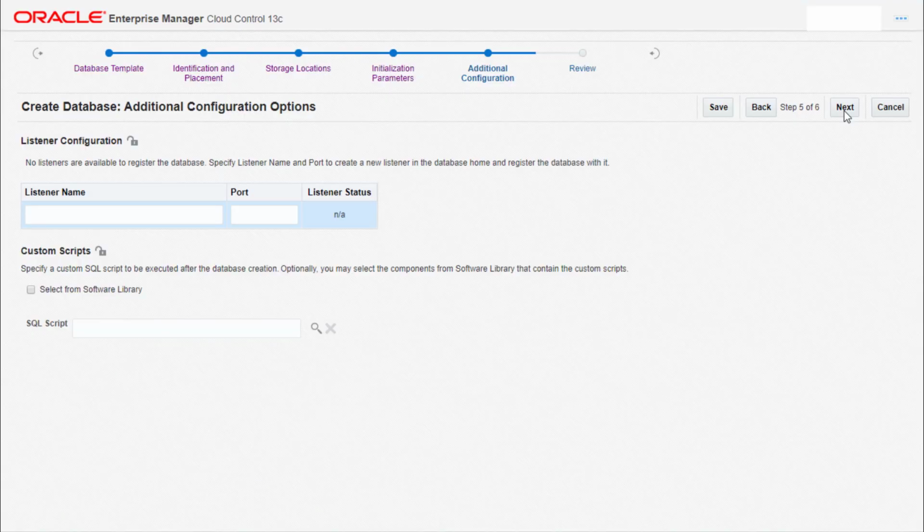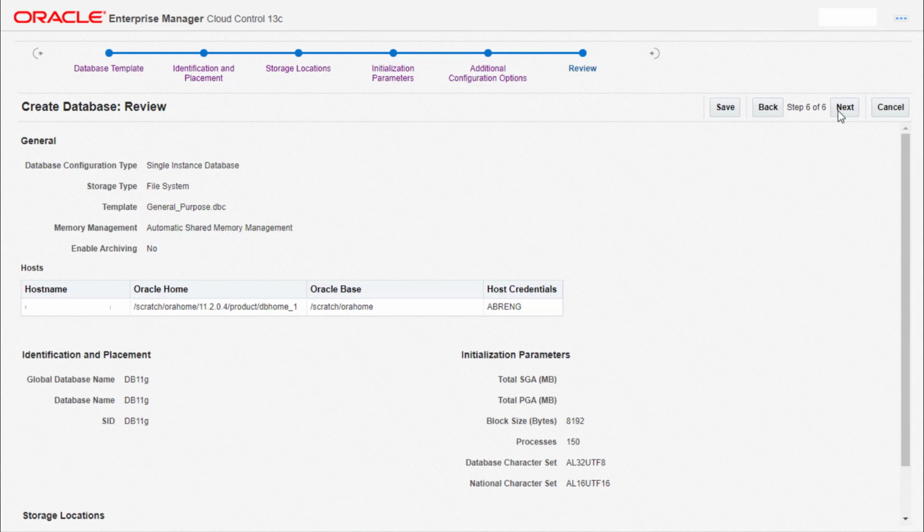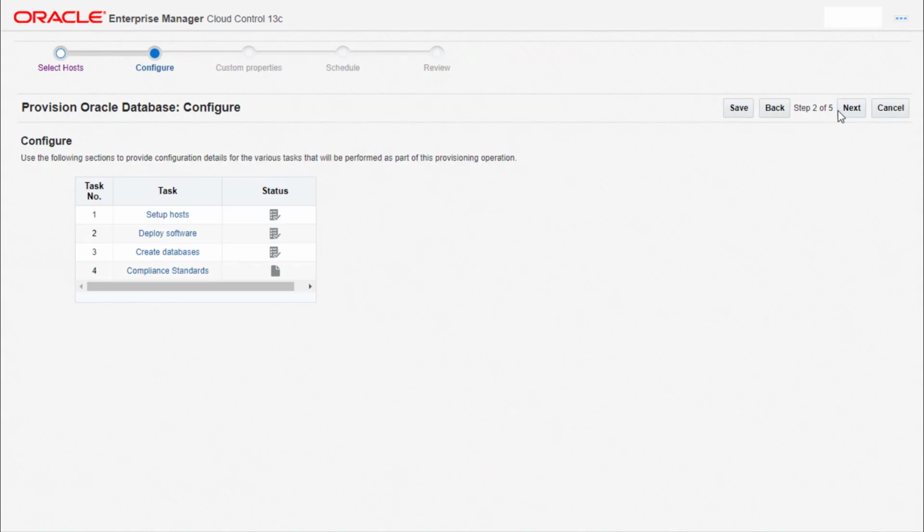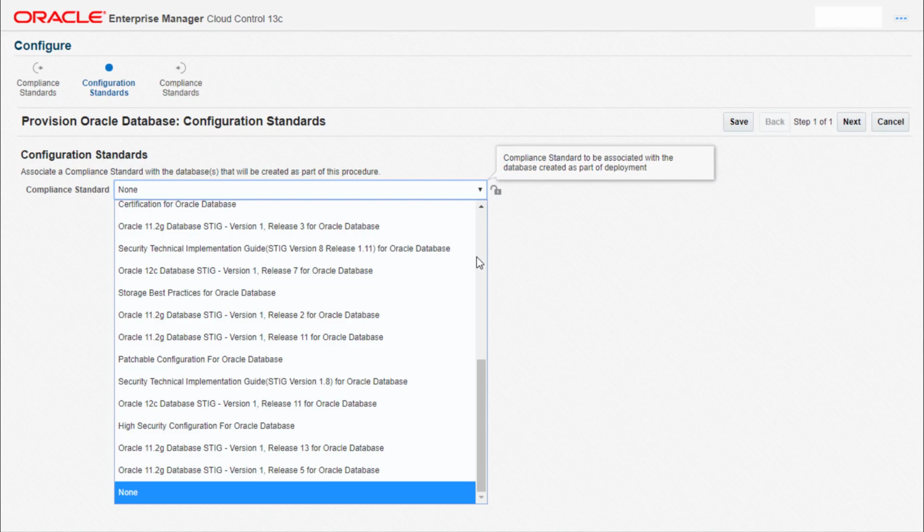In the listener page, we input the listener name and the required port number for the listener and then click on Next. Finally, we review all the information we have provided so far and then click on Next. Click on Compliance Standards, which takes us to the page where Enterprise Manager offers a rich set of compliance standards that come out of the box, which can be applied to the database.